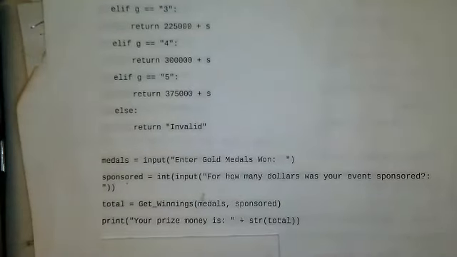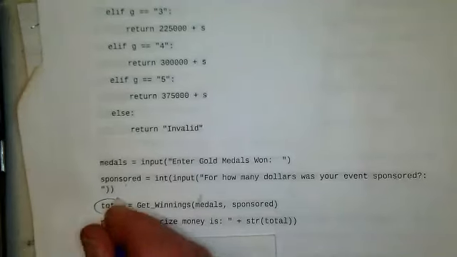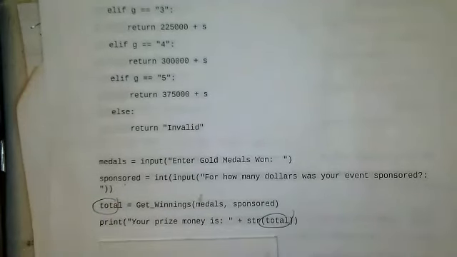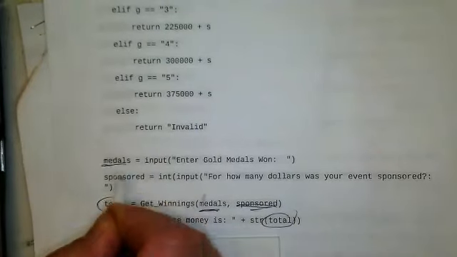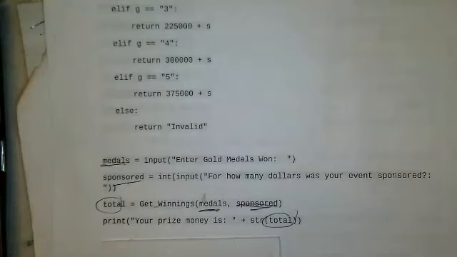Then we're going to print your prize money is, and then do a string of total. Again, this variable is whatever you named it. These two variables come from here and they take the place of the G and S up in our function.